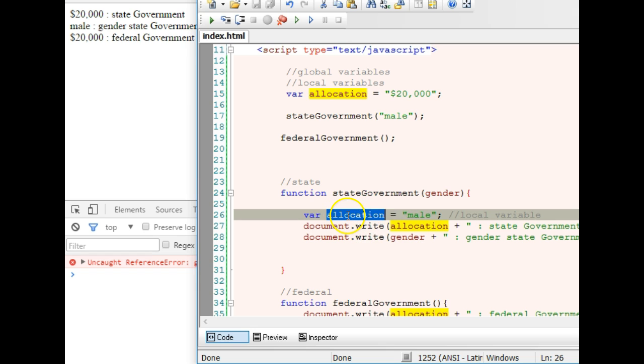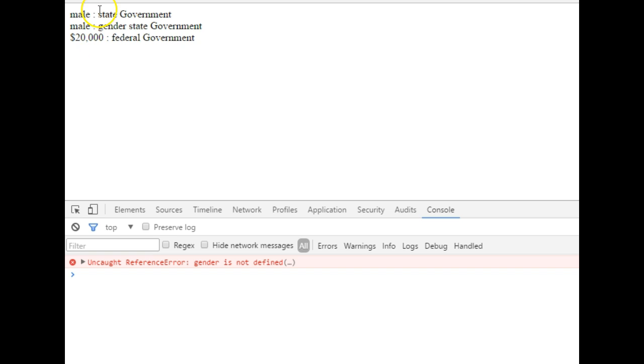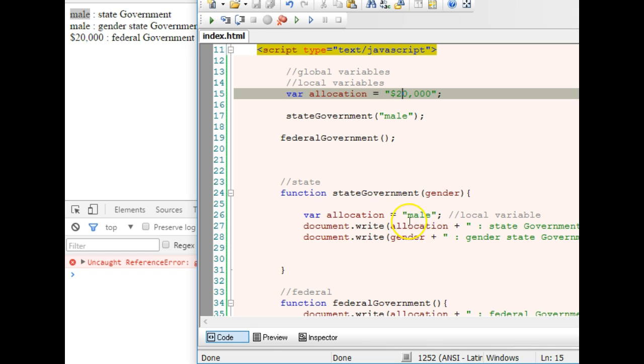As you can see, we've declared the allocation twice. We declared it locally inside state government, and we declared it on another higher scope as $20,000, and we're declaring it as male here, and we are printing. Which of them will it print, this or this? Can you guess? All right, let me just show you. We'll come and refresh, and it prints male. It prints this local one because that is the one you just declared above it.